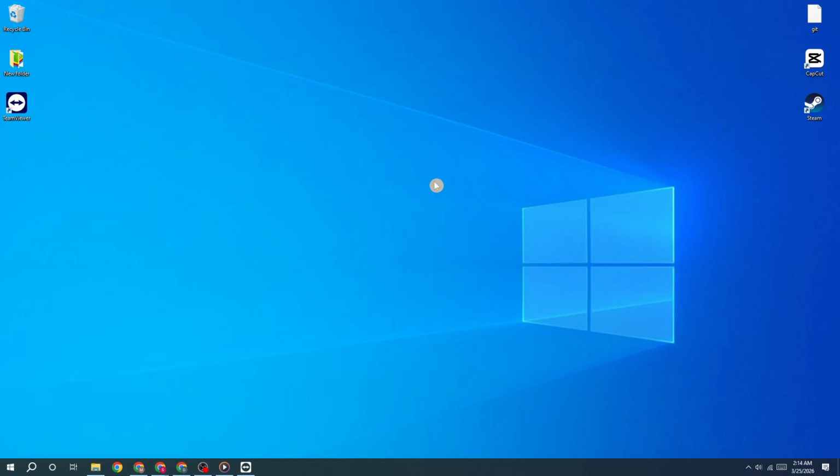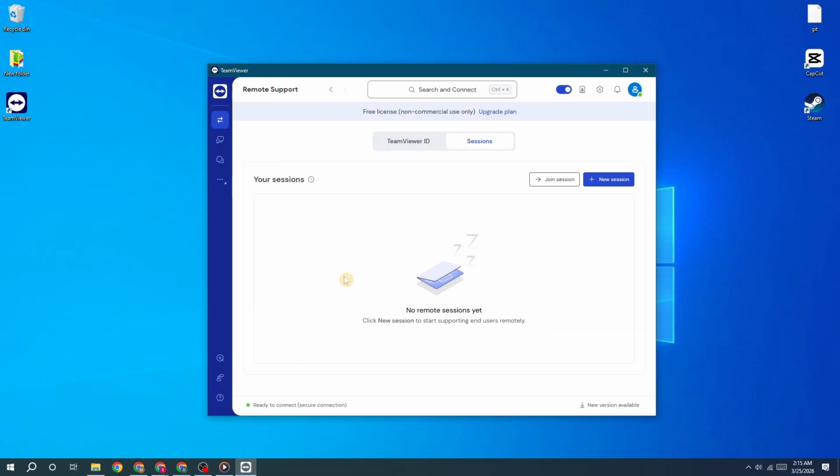Hey there! Today we're going to look at how you can enable the black screen feature in TeamViewer. So let's get started. First, go ahead and open the TeamViewer application on your computer.